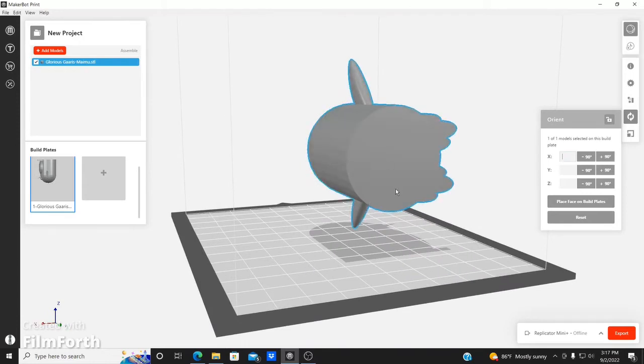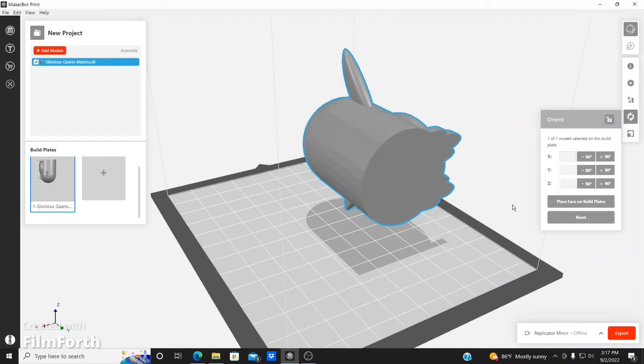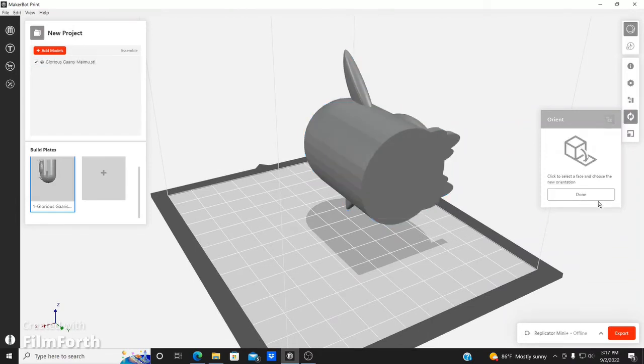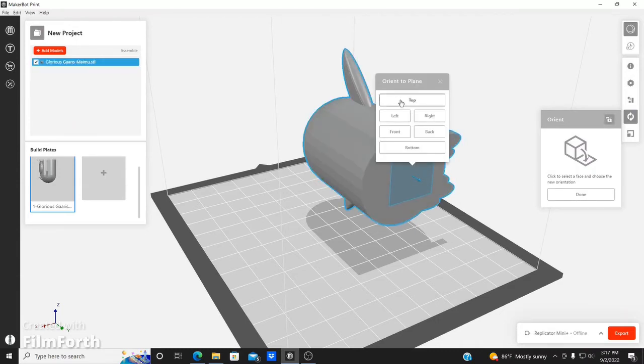So if you have an object that's very hard to print, you can tilt your part in different directions, and that way it'll be close to being flat. But if you want it perfectly flat, there's a place face on the build plate. Click this one, and you can select this face right here. Select this face, and it'll give you these options.